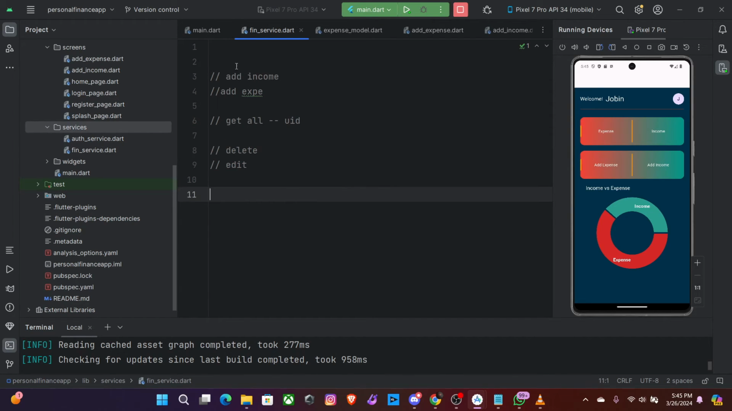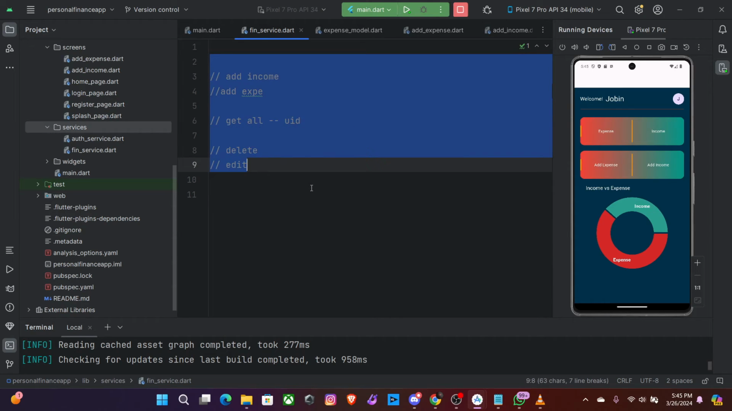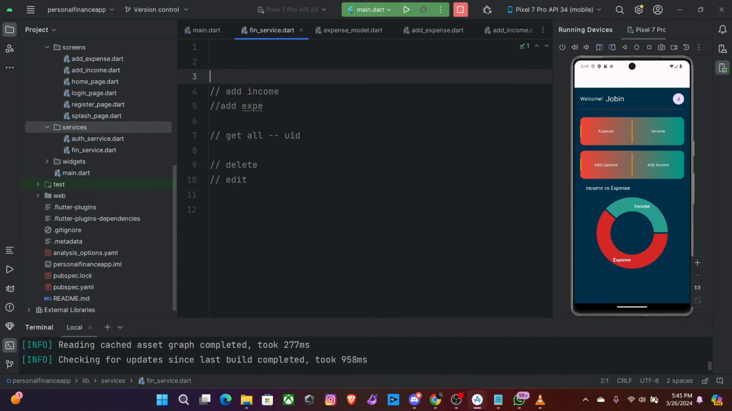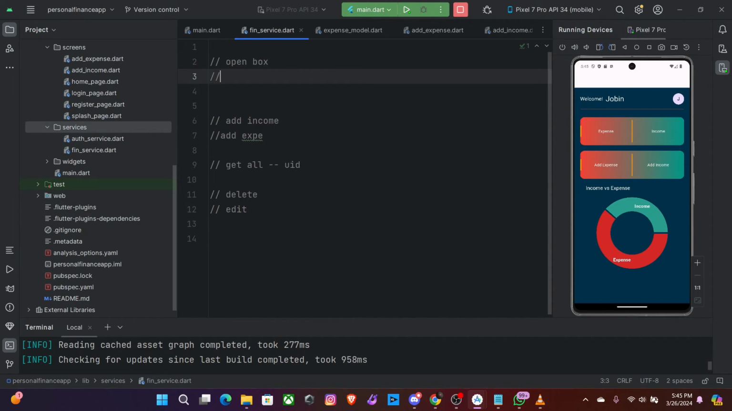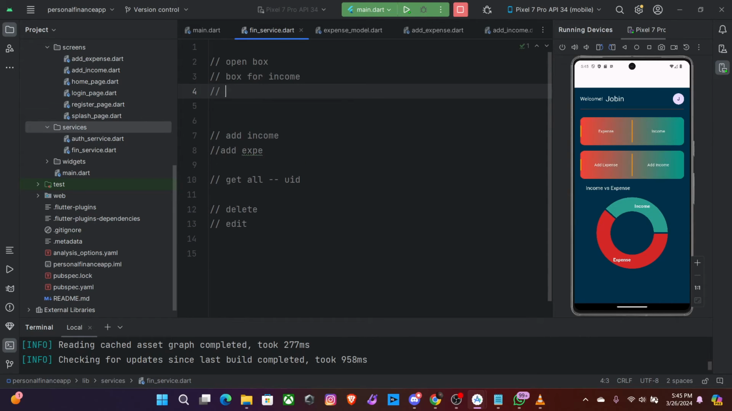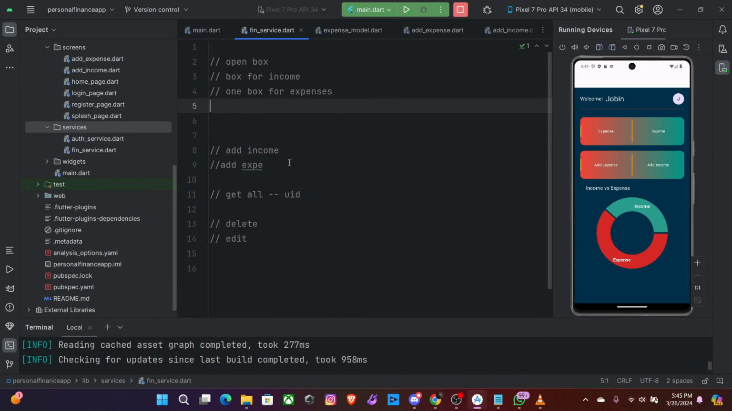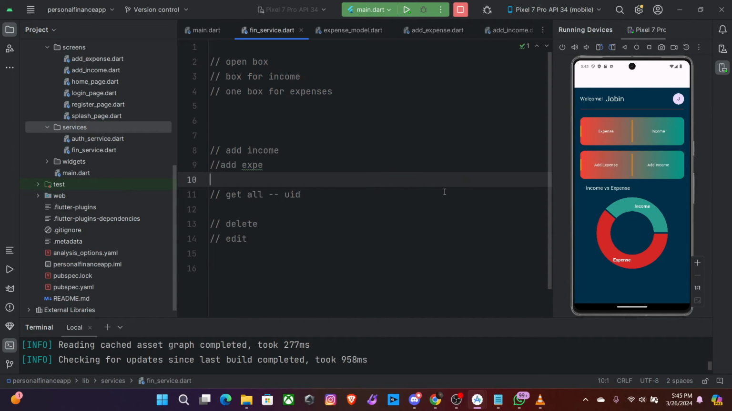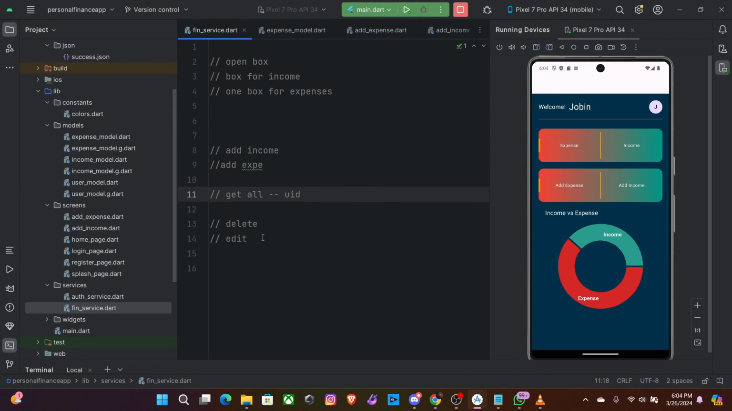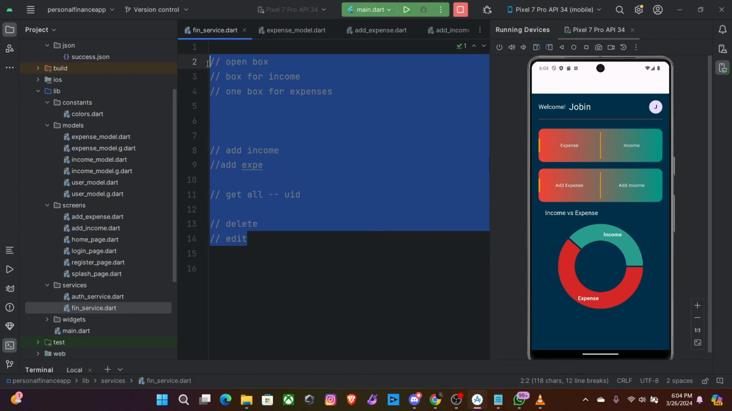Okay, so these are the functions we need to implement, and one more thing is I need to open the box, and you need to open a box, that is one box for income and one box for expense. Okay, and these are the things we have to complete in the next video. Okay, and let's do it. Okay, now let's come inside your service class.